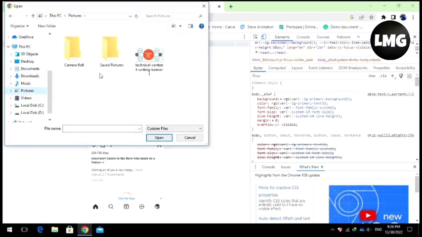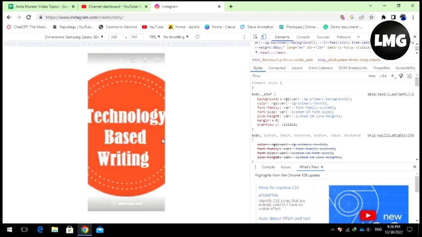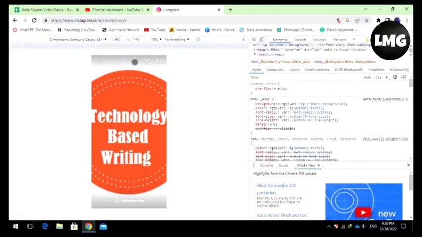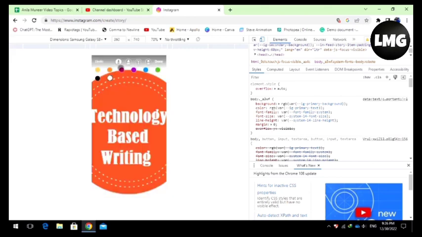I am selecting this one, and then just click on open, and yes, it is uploading successfully. You can easily add stickers or text that you want to add on your post or the reel that you are uploading. You can change the color of your text like this, same as on the mobile phone.